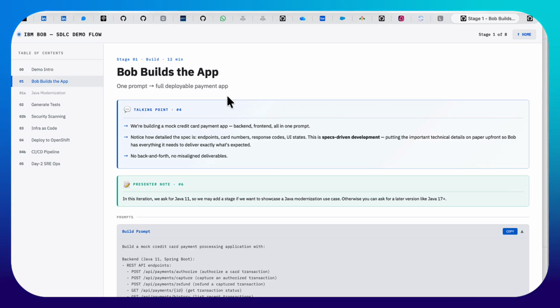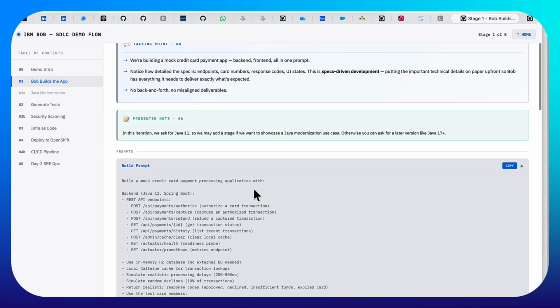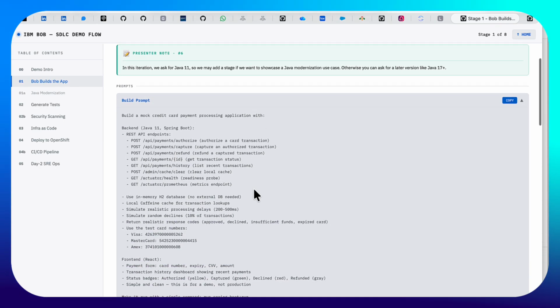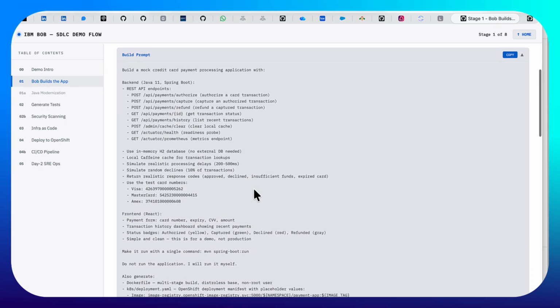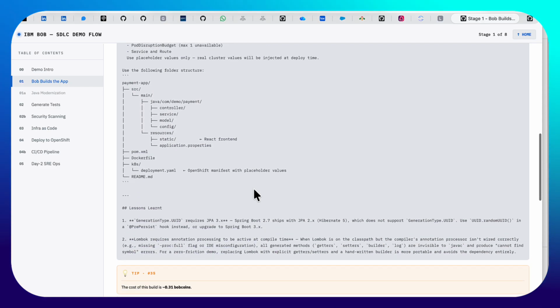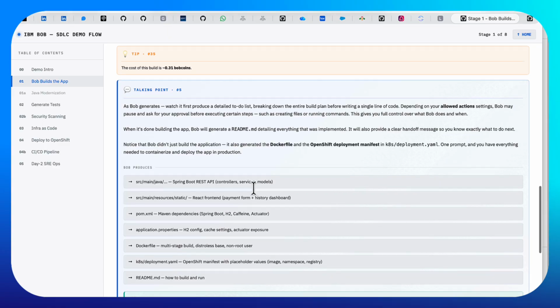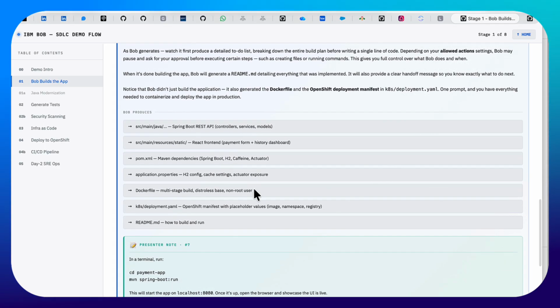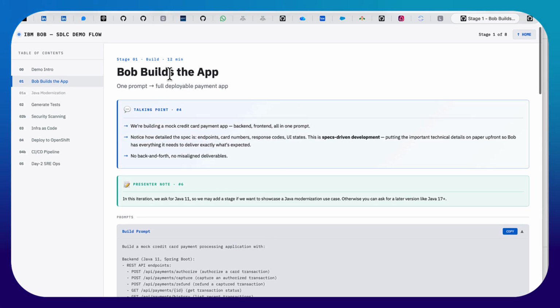Hi everyone, this video is about Bob. Bob is an IBM AI assistant that can help us to build, debug, plan, architect, and deploy code and applications. So in this session, we are going to actually build an app.